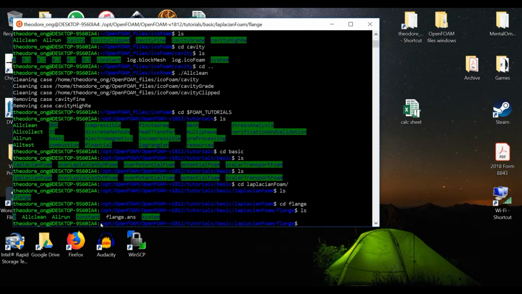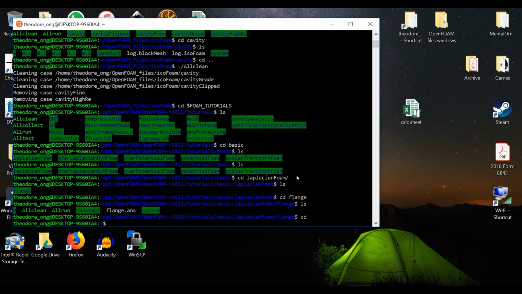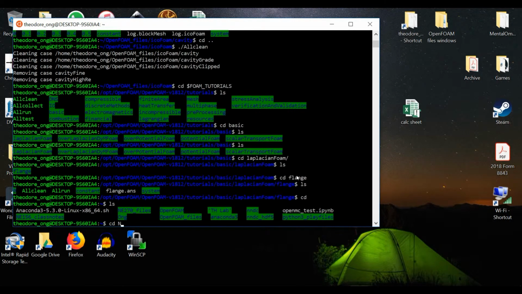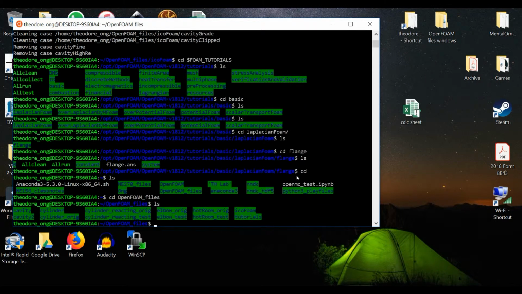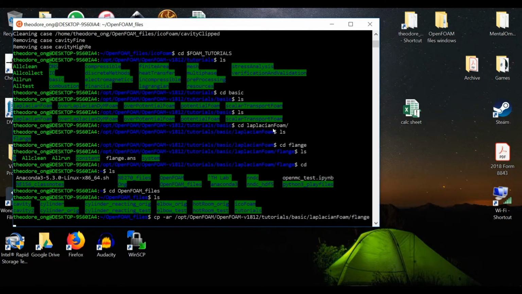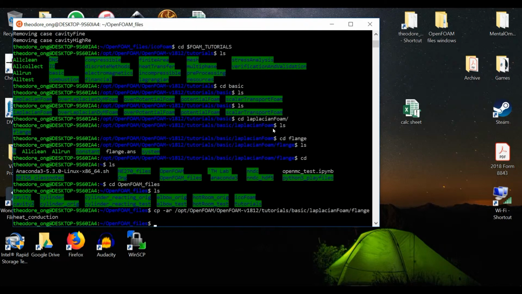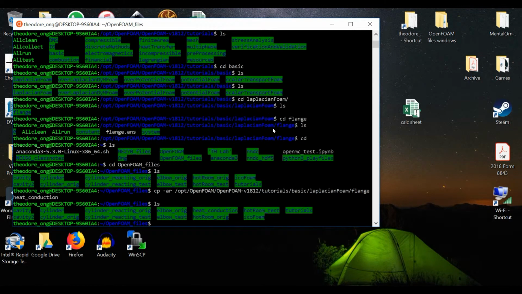So again, let's copy this. And cd, let's go to OpenFOAM. Standard for copying. And we're going to put it into a flange case, or rather, heat conduction. Okay, let's go. So we have a heat conduction folder.